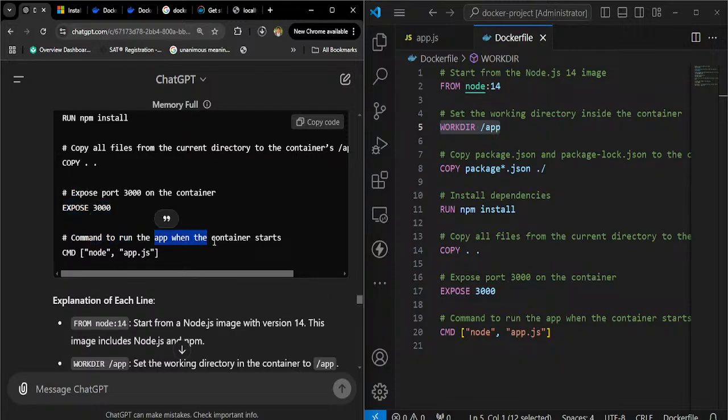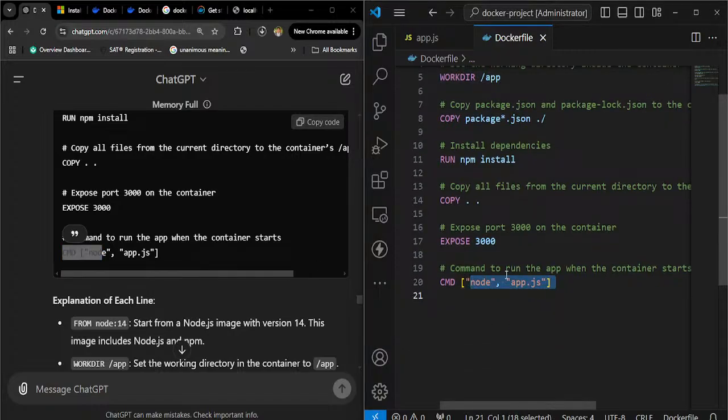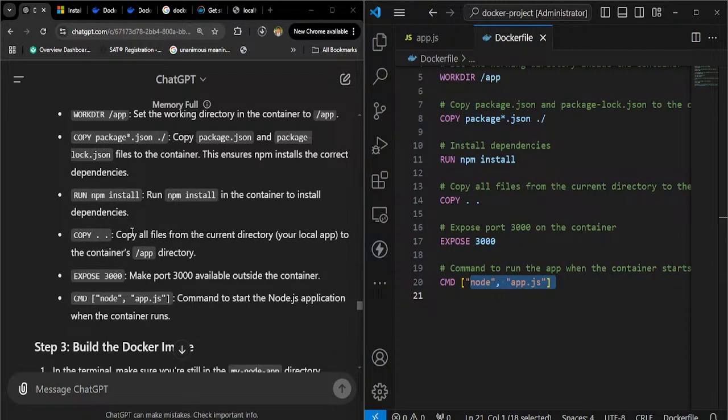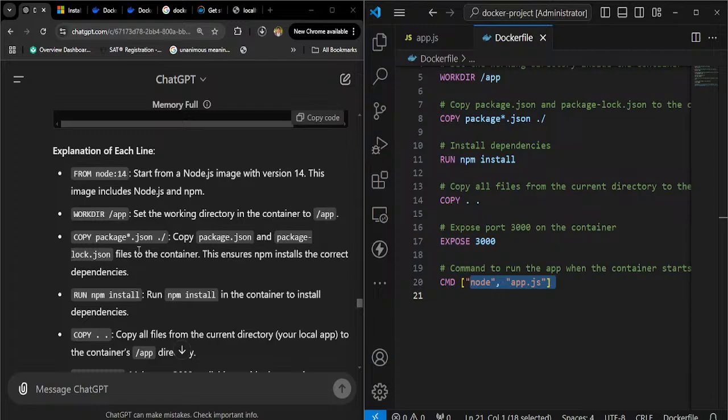And then the command to run the app when the container starts. So this is a command to run node and then app.js. Again, I explained it, so you could just read it over here. FROM node 14: start from a Node.js image, with version 14, this image includes Node.js and npm. WORKDIR /app: set the working directory in the container to /app. So that's the working directory that we need for the container once it's created.